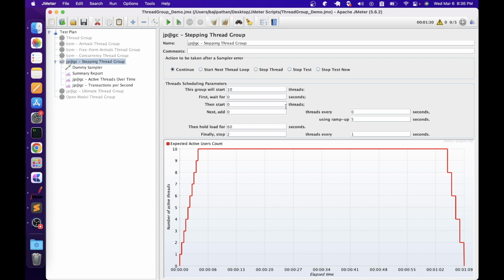So if you specify 10 seconds, then what JMeter will do is it will wait for 10 seconds and then it will start the test. After that, how many threads we want to add, and then next how many threads we want to add for every given seconds. If you want to have those kind of patterns, then you can define those values, and we can also specify the ramp up.